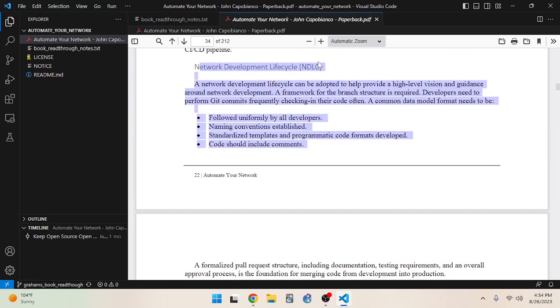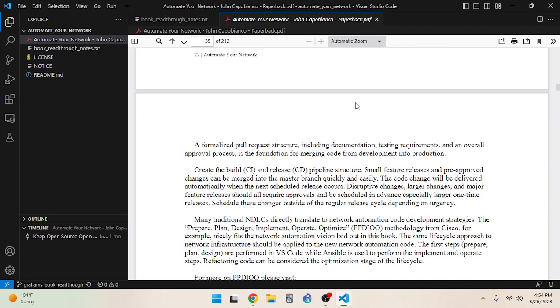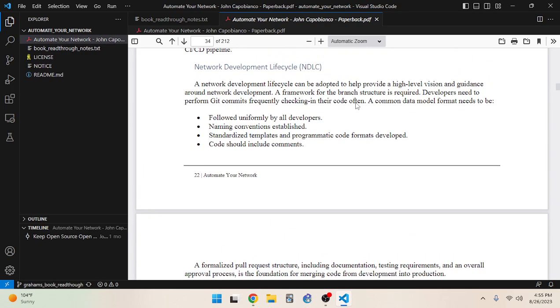This is a network development lifecycle, and a network development lifecycle can be adopted to help provide a high level vision and guidance around network development. What we're talking about in network development in this case isn't necessarily writing code. We're also talking about the old school approach, because they had to design and implement networks before things were automated and before code was being used. So they had to do that in a specific way.